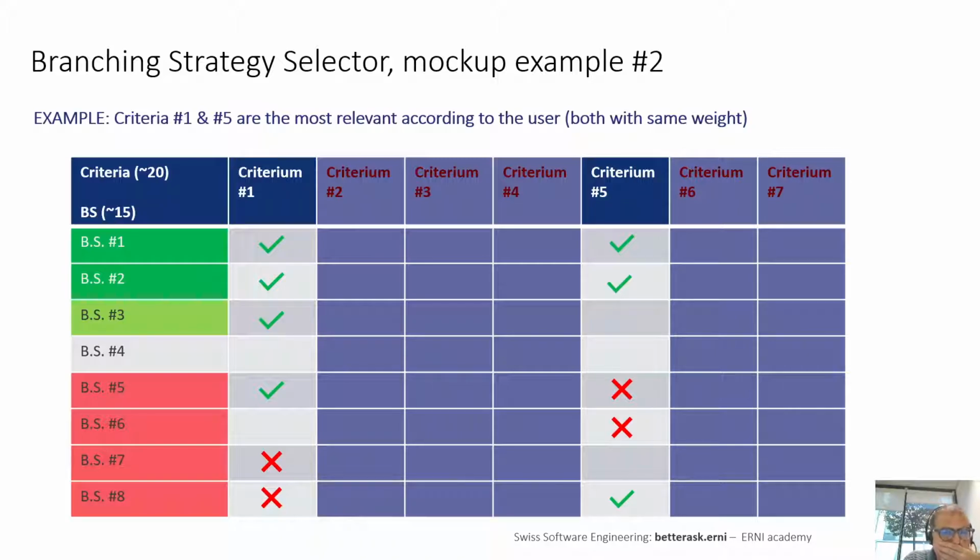Okay, we go with our mock-up example, which is also made up. This one is selecting number 1 and number 5, and we get the opposite as before. Now numbers 5, 6, 7, and 8 are rejected because they all have some cross on them, even if some of them have some ticks. And then here we would choose number 1 or number 2, up to you, depending on your personal preferences. And number 3 would also be possible.